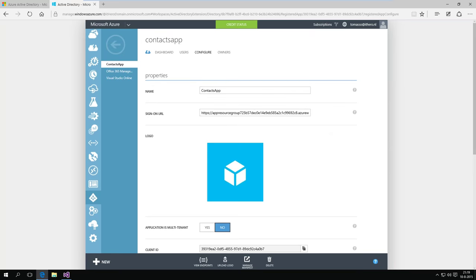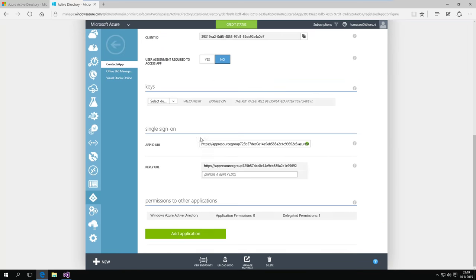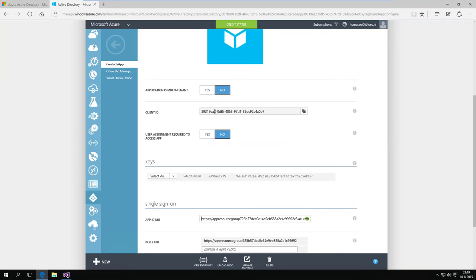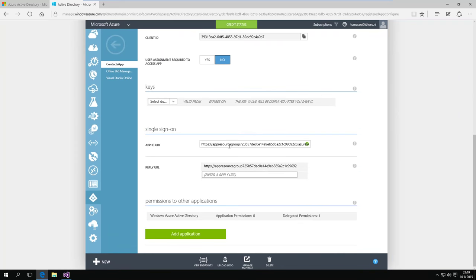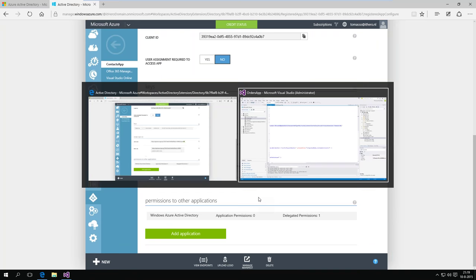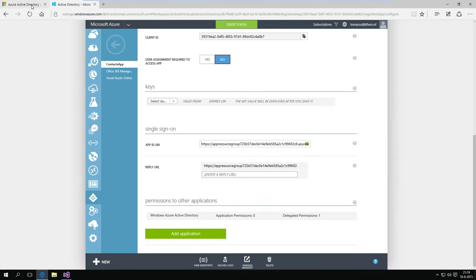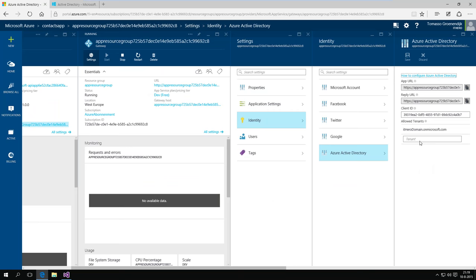So here are the properties of the contacts app. The ID that's generated out of the box, this is something that you have to get from the portal. So you can add the application or create the application, and then you go back to the preview portal here. The last part is that here I have to say which tenants are allowed, and this is also the domain of the Azure Active Directory.